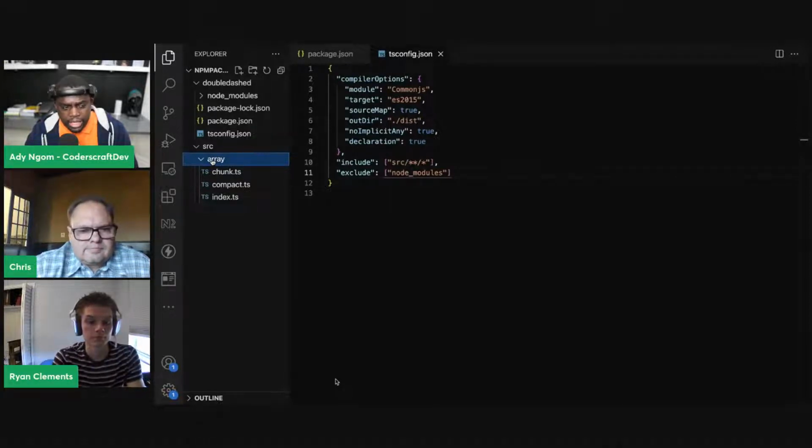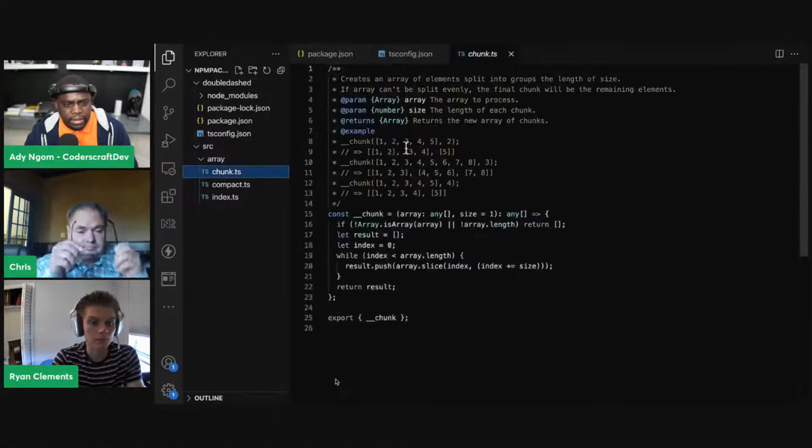Okay, so our source folder has a subfolder in it called array, and in array we have a chunk.ts, a compact.ts, and an index.ts file. So what are those basically? The chunk.ts is a method that allows you to take an array and segment it into chunks.